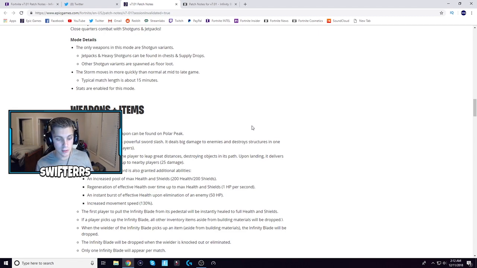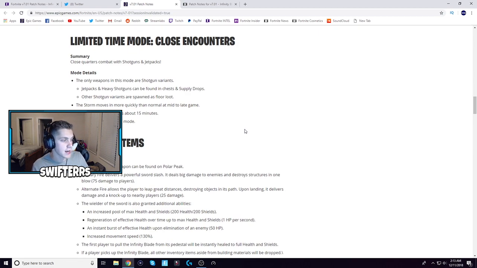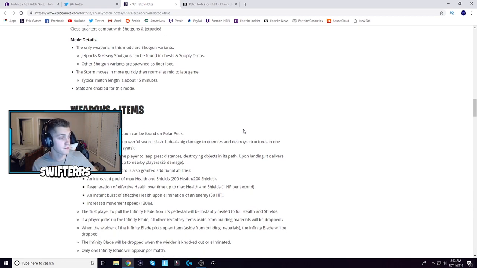Continuing on to a little bit more information about the Infinity Blade, Alternate Fire allows the player to leap great distances, destroying objects in its path. Upon landing, it delivers damage and a knockup to nearby players, 25 damage. The wielder of the sword is also granted additional abilities: an increased pool of max health and shield, 200 health, 200 shields, regeneration of effective health over time up to a max, and shields, 1 health per second, an instant burst of effective health upon elimination of an enemy, 50 health points, and increased movement speed of 130.